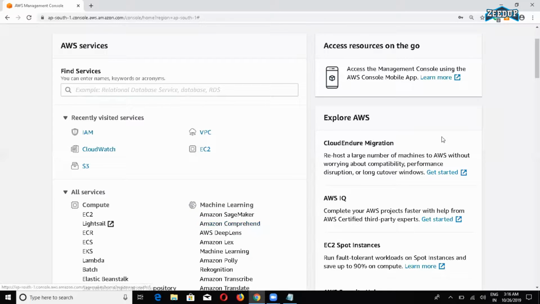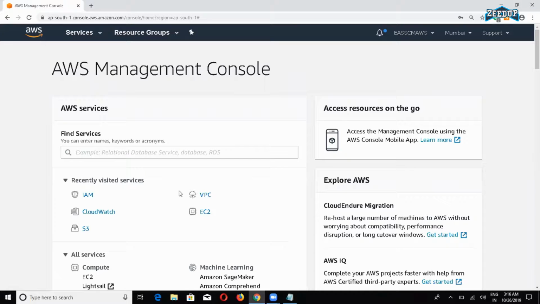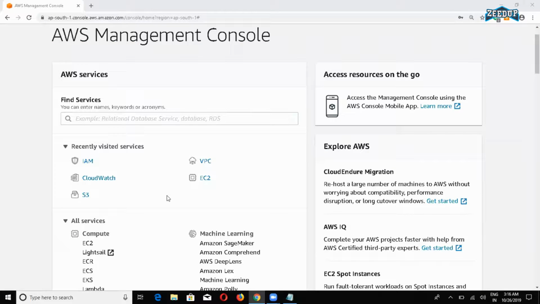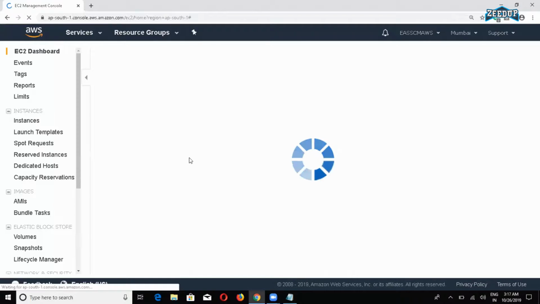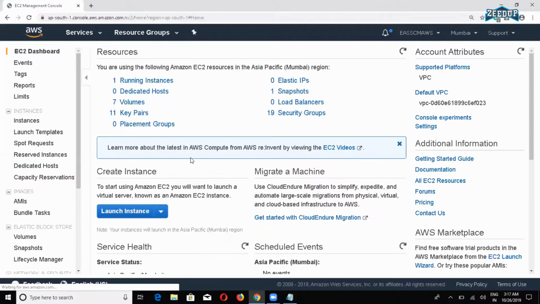Hi everyone, it's me, Paul from Zeedup Technologies. Right now, I'm going to show you how to recover a Linux server from key loss. This is very important for production environments. They may lose a key file, that is, the key-based authentication for Linux. So I'm going to show the recovery in a different way.